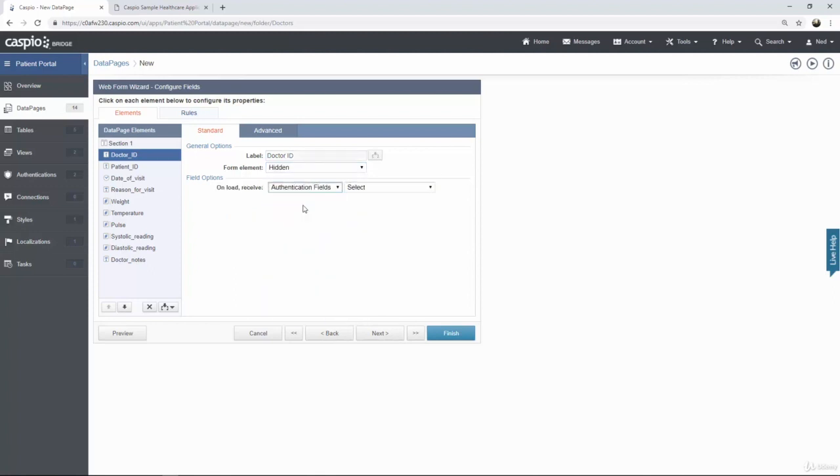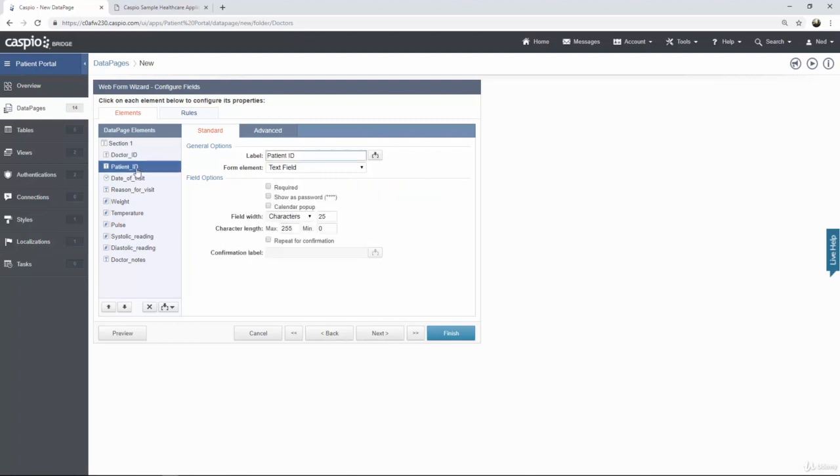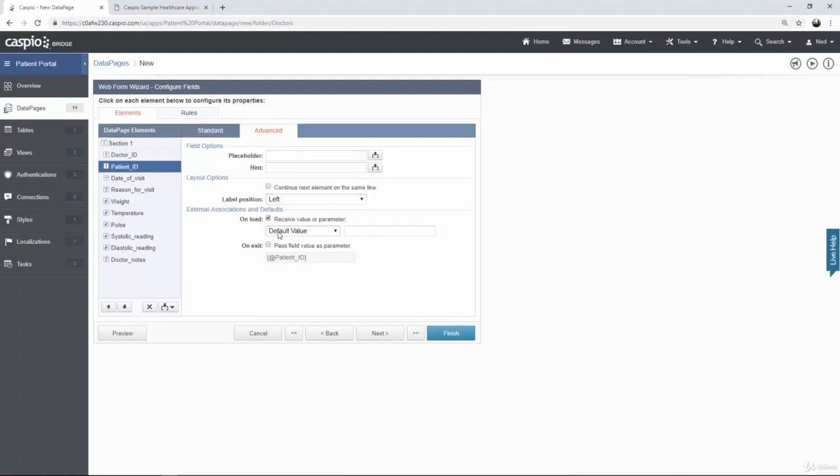Use the authentication field and grab the doctor ID from the doctor info table. This will automatically stamp the doctor's ID into the visits table. For your patient ID, we learned this in the prior data page. In order to receive it, you go to the Advanced tab, Receive Value, Externally, and you want to call that the same exact way, which is PID.